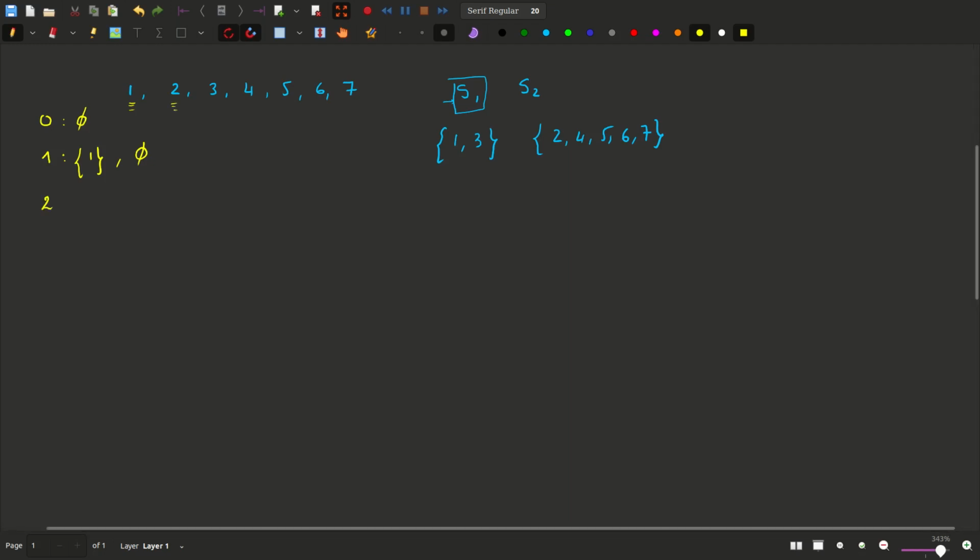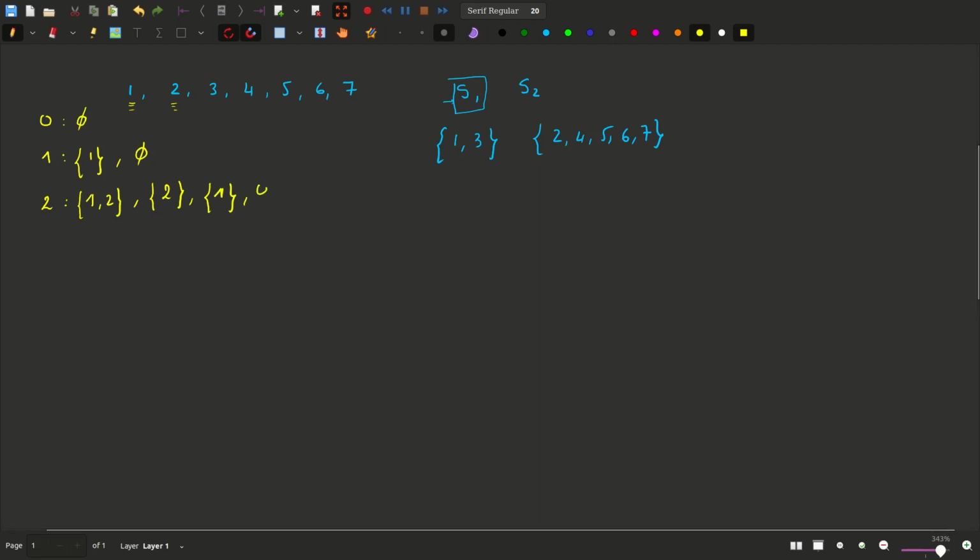In step 2, I can choose to take this 2, and if I take it, I can add it to any of the previous sets I had. If I add it to this first set, I will have a set with 1 and 2. And if I add it to this second set, I will have a singleton with only 2. I can also choose not to add it, and in that case, I will be left with the sets I had before, so I will be left with 1 and the empty set.